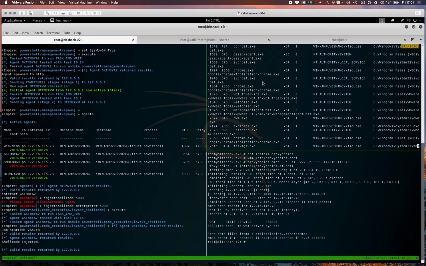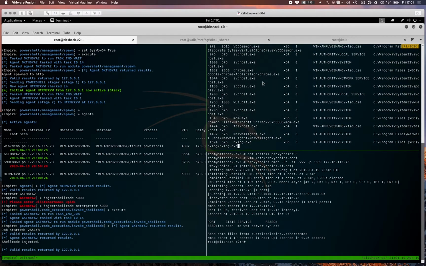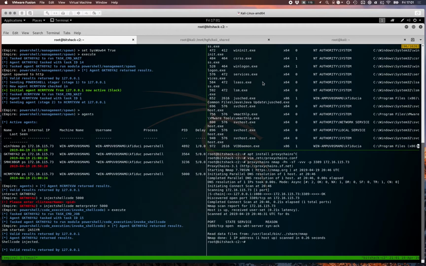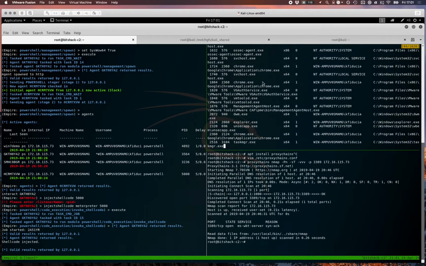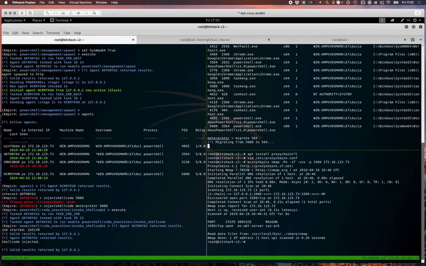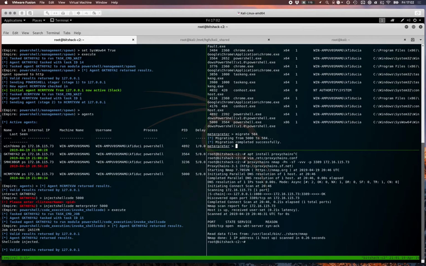So this is getting a little bit more complicated. Mimikatz needs a 64-bit process. So let's migrate into 584. This should also give us a more stable session, if it works. Yay.